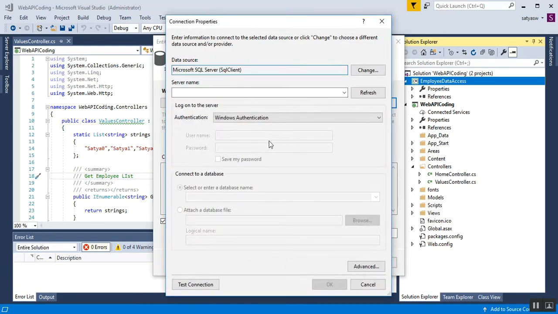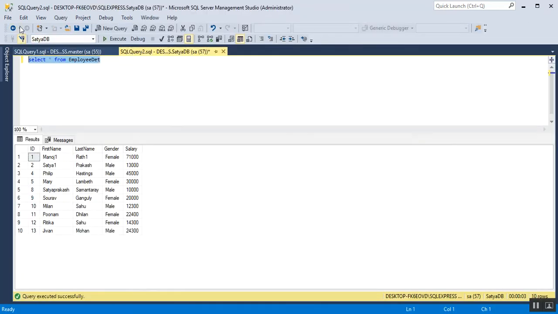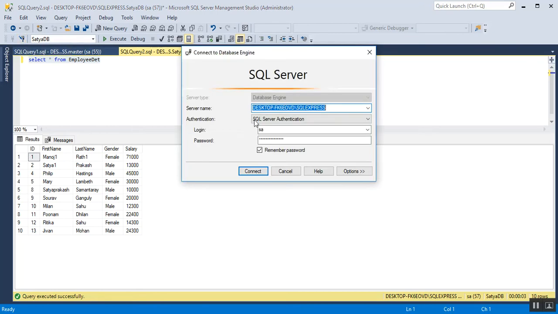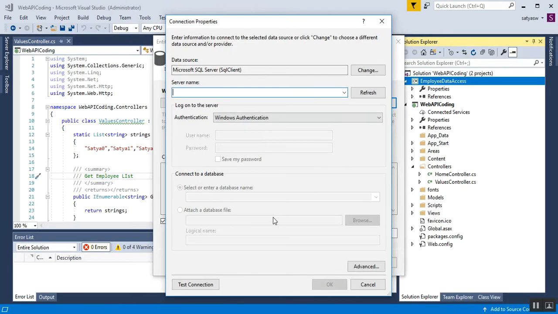This new connection is asking me for my SQL Server name. So I'll go to my SQL Server to check, just check this one. So this is my server name. I copy it and go to my Visual Studio.